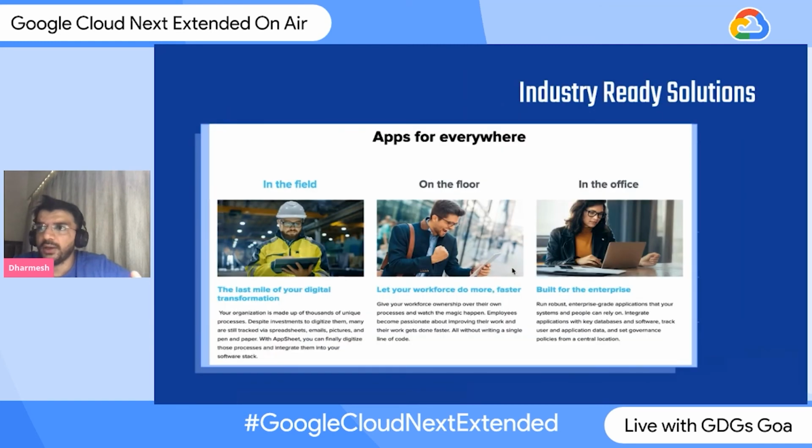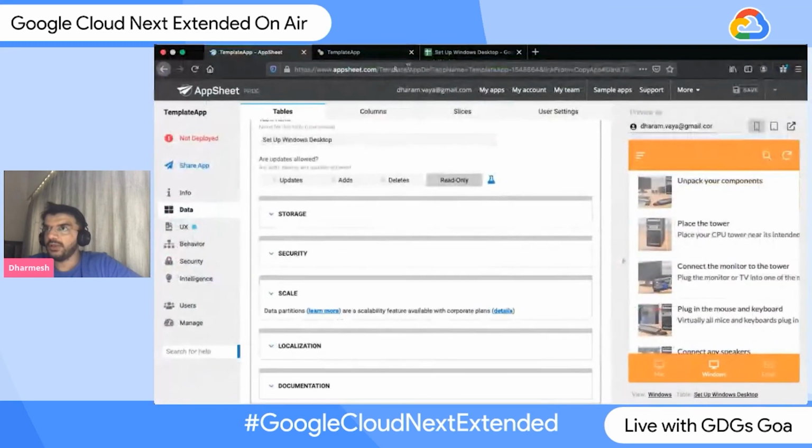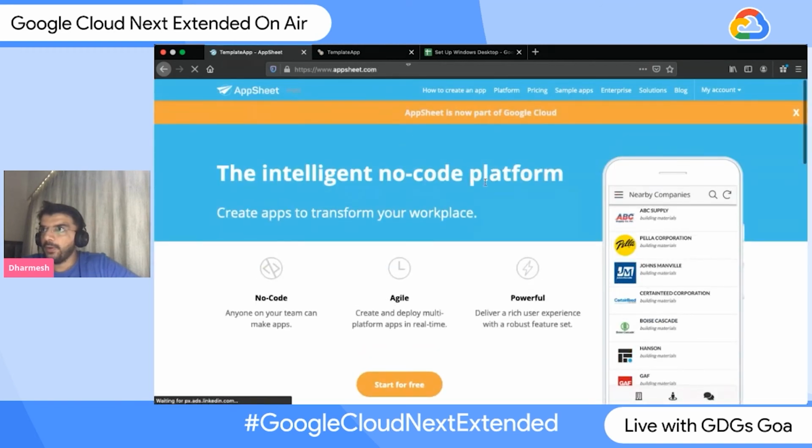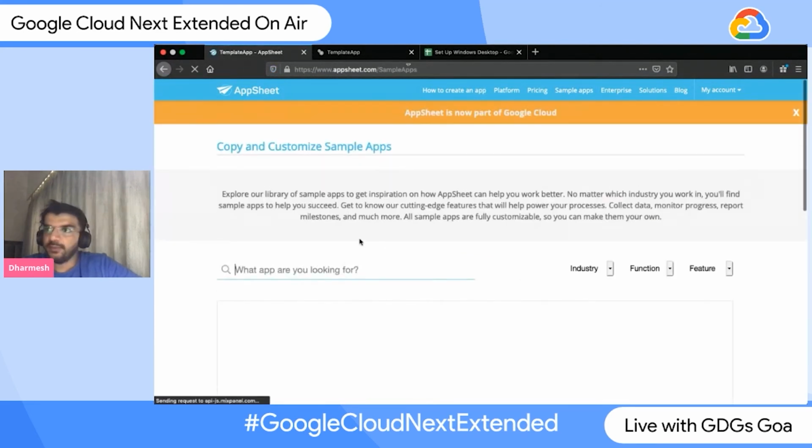So what are the ready solutions that are available? As I was showing during the demo, there are a ton of apps from AppSheet that you can readily build and that are readily available. Let me once more show something that will be of interest. So if I show AppSheet to you, if I look over here, just go to sample apps on AppSheet.